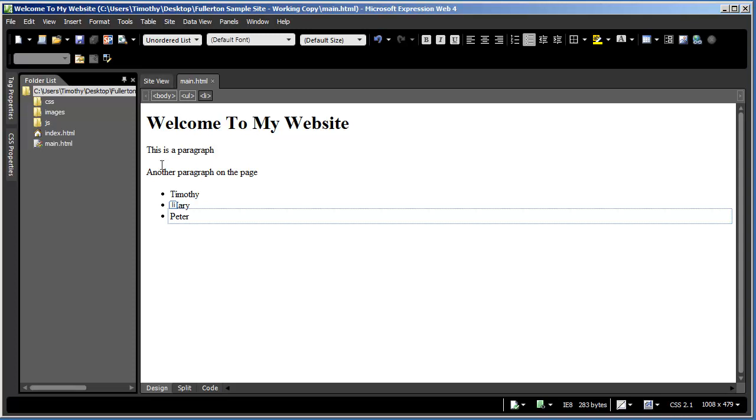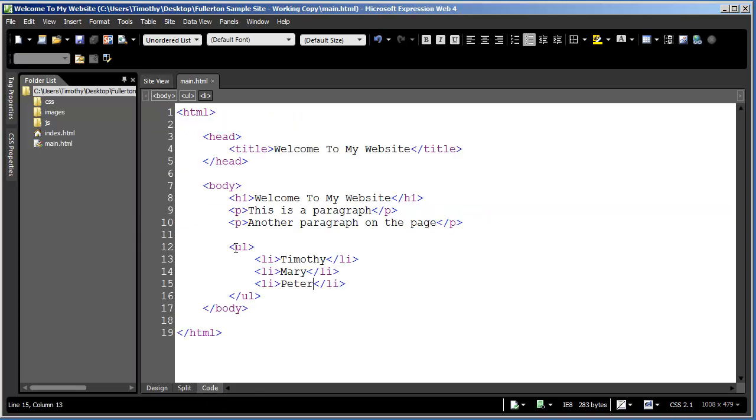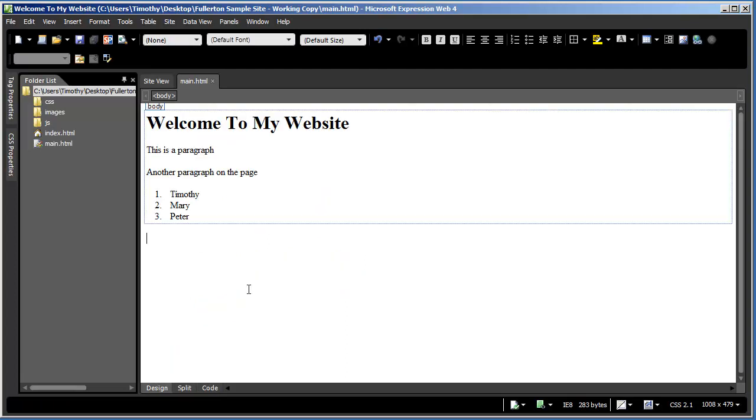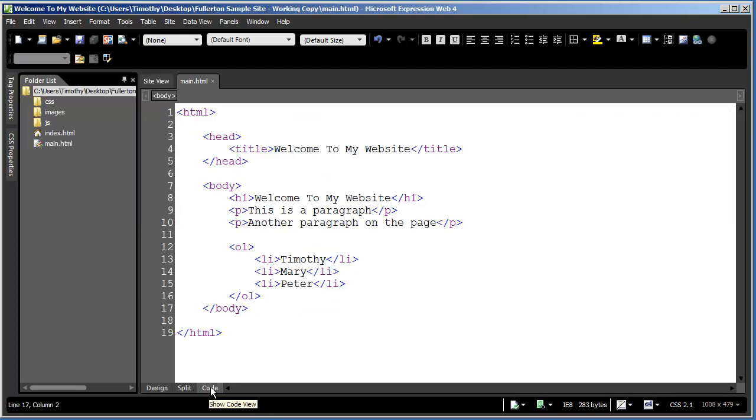Now, if I went ahead and went into Code View here, let's say I changed this UL here to an OL. And then saved it and went back into Design View, well, now it's a numbered list. So remember, ULs give you a bulleted list and OLs give you a numbered list. And I could change that back just as simple as typing the code there.